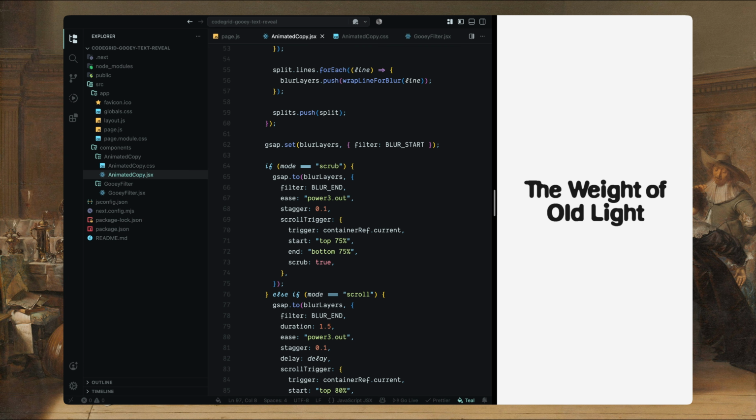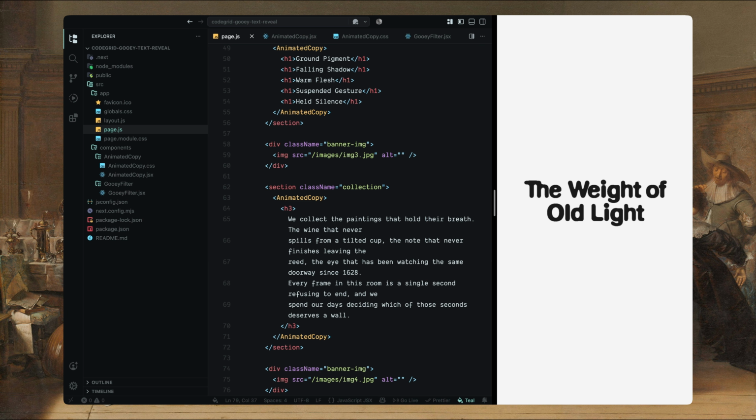The ScrollTrigger gets a start of "top 75%" and an end of "bottom 75%", the scroll range the reveal plays across, and scrub set to true, which glues the animation to the scroll bar. Then on the page, I set mode to scrub on the index and collection sections.